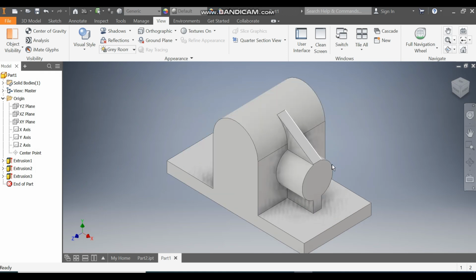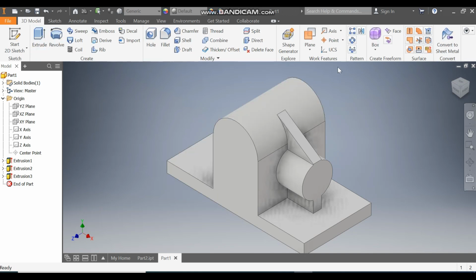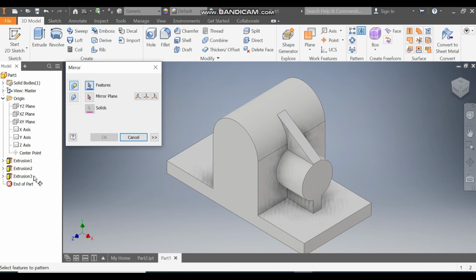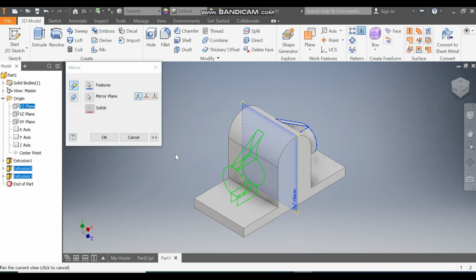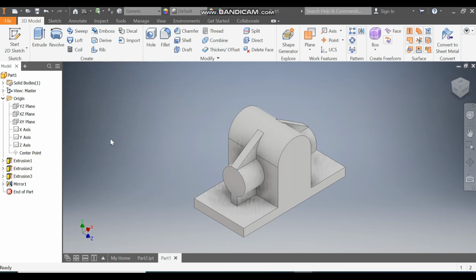I want these two profiles this side as well. Go to 3D model, take here mirror, select extrude 2 and extrude 3, go to mirror plane, select the YZ plane, rotate the view and press OK. Okay. Now we are going to construct the cutting profiles.